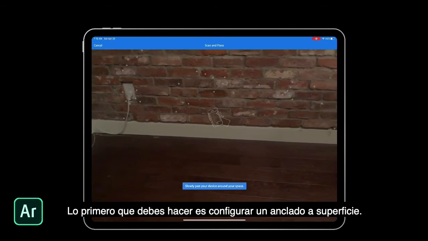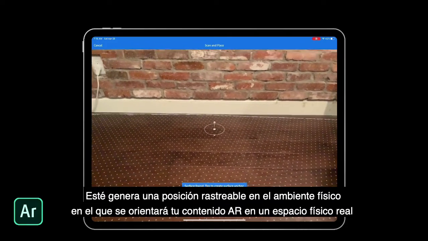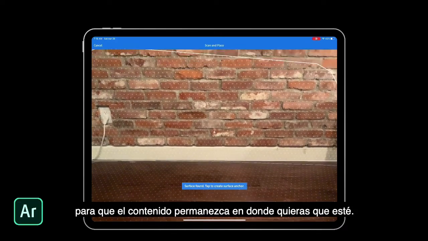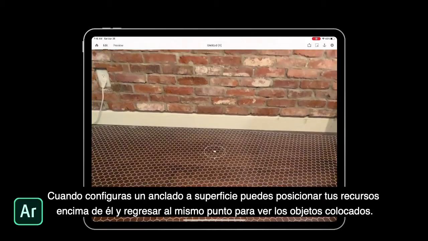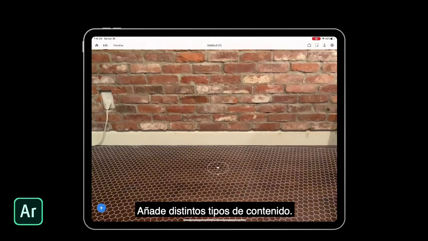Now, the first thing you do is set a surface anchor. This makes a trackable position in the physical environment that orients AR content to real-world space so that content stays where you want it to stay. When you set a surface anchor, you can place your assets on it and come back to the same point to see the placed objects. Now you can add different types of content.